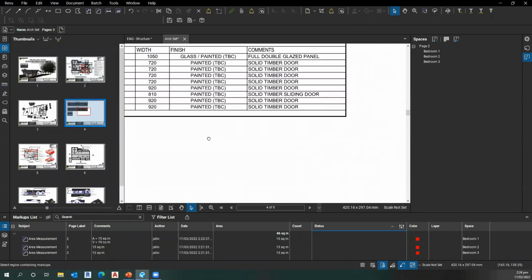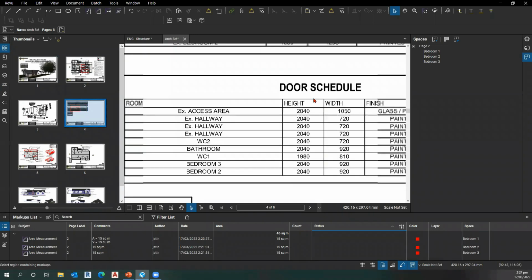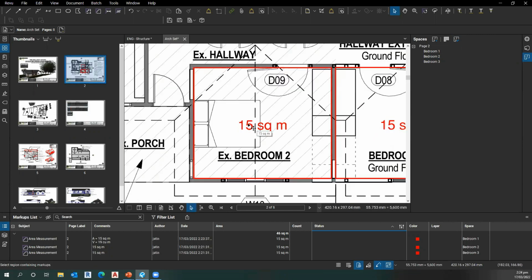I think I've got a schedule here on page 4. Just for fun, we'll do it for a door schedule. All right, and we've got one for bedroom 3. Watch this. I've got my spaces tab open, right? And I've got bedroom 2 here. If I hover over bedroom 2, there is a little hyperlink icon that you can press. If I click this and I click and hold and draw a little square on the area, so bedroom 2, I've now created a hyperlink. I can click, and it's going to take me to bedroom 2.